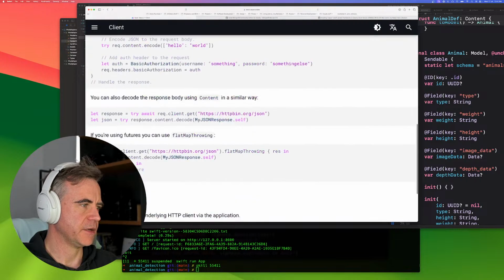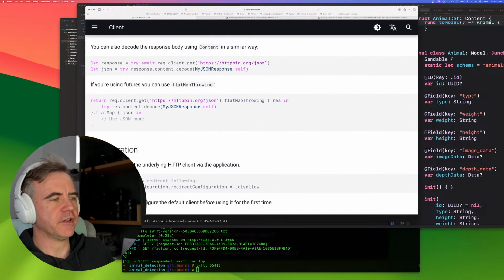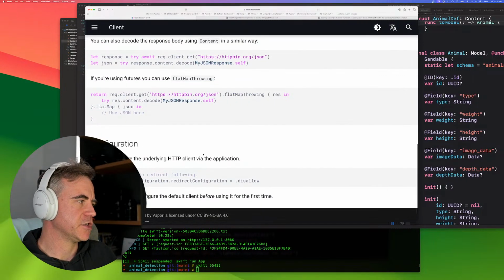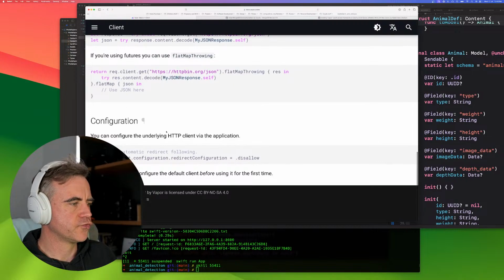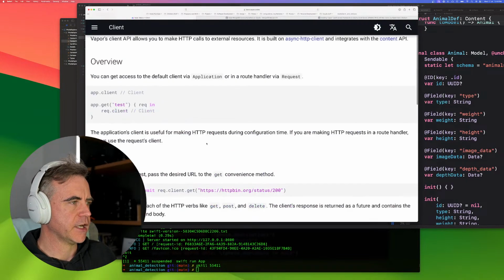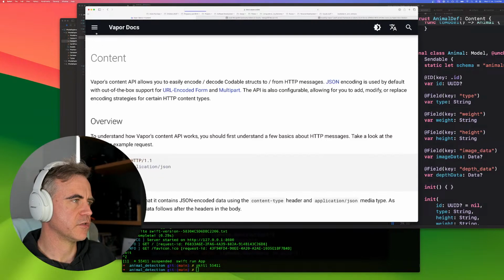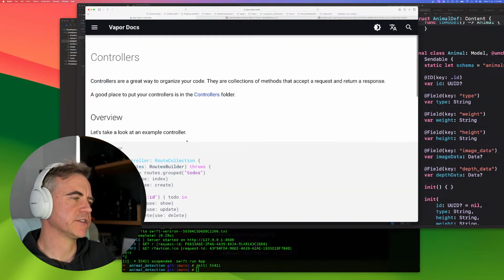Methods, content, API, configuration. You can configure the underlying HTTP client via the application. Let's see, what do we have here? We've got validation, async, content, controllers. It would be in controllers, right? Because that's what I'm trying to create.